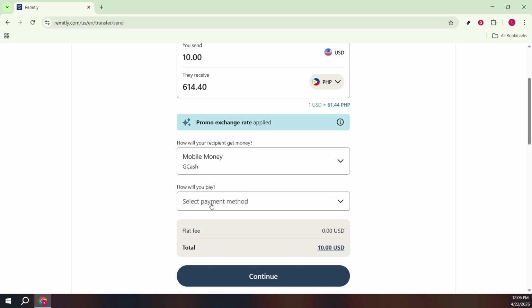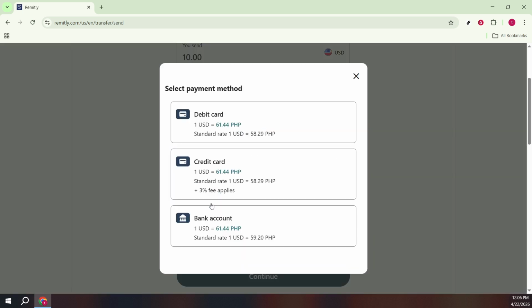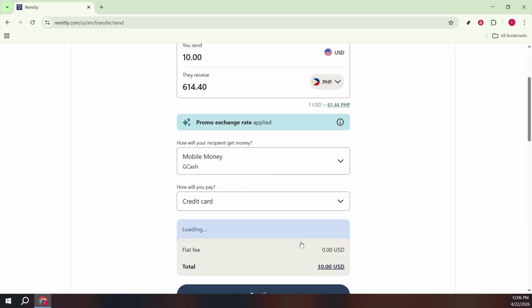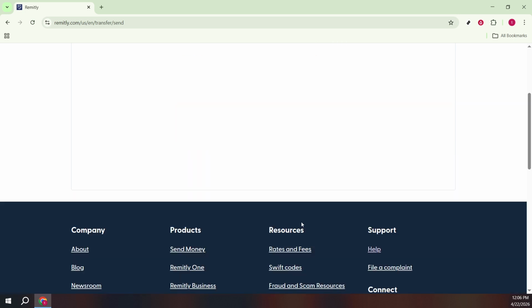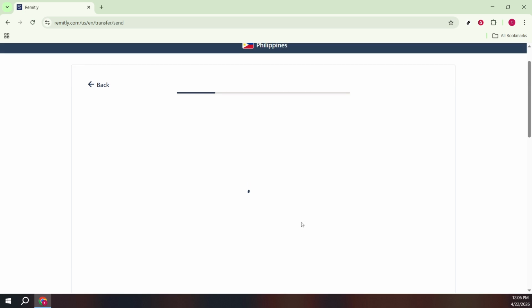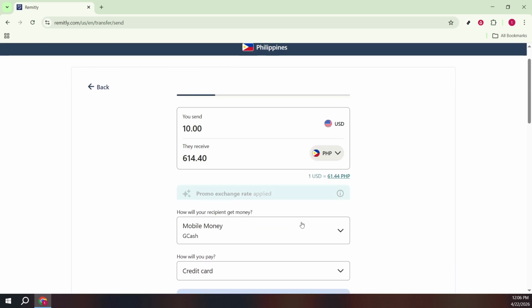Next, choose how you'll pay. You can select a payment method such as a debit or credit card depending on what's available to you. Make your selection and continue. Different methods can have different fees or processing times, so choose the one that balances speed and cost for your needs.